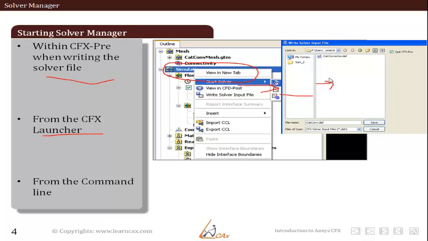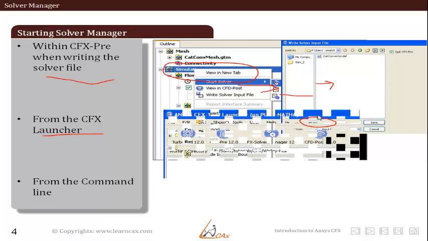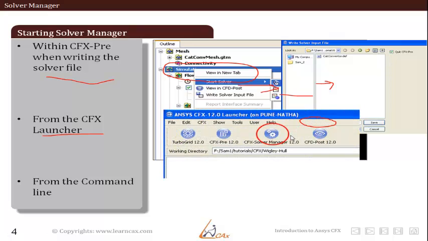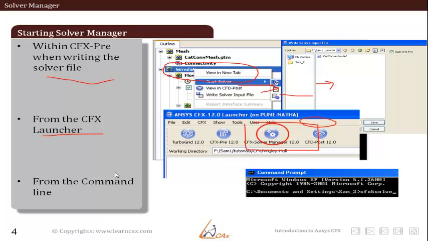So this is how it opens up. CFX Pre will write a .def file, and CFX Solver will be launched. You can also launch CFX Solver from the CFX Launcher. And from command line also you can input the CFX5 solve command, or whichever version you are currently using, to start CFX Solver. Different options are used in different situations.